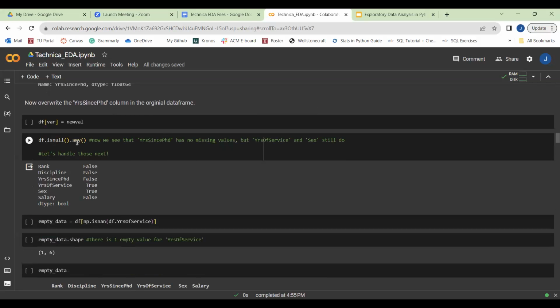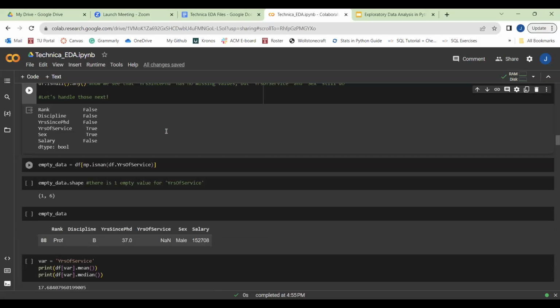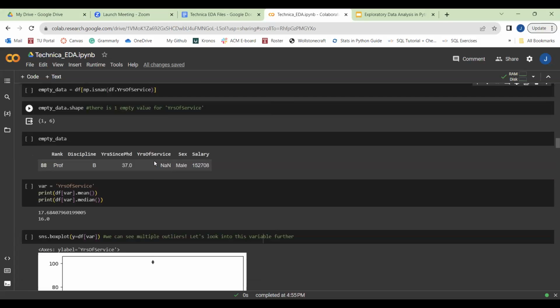And now when we run the function we used before to see which variables are empty, we see that there are no more empty values for years since PhD, but we still have empty values for years of service and the sex variables. Years of service is also a numeric variable, so it's very easy to determine a new value based on the mean or the median.